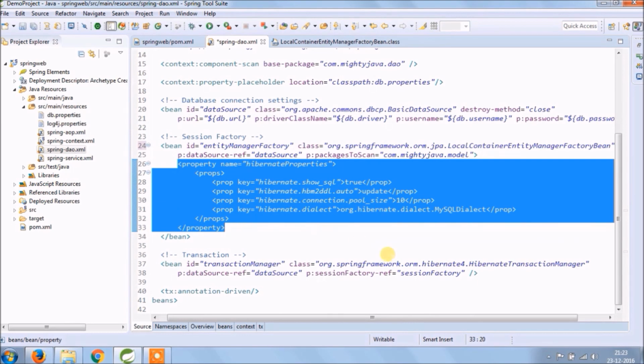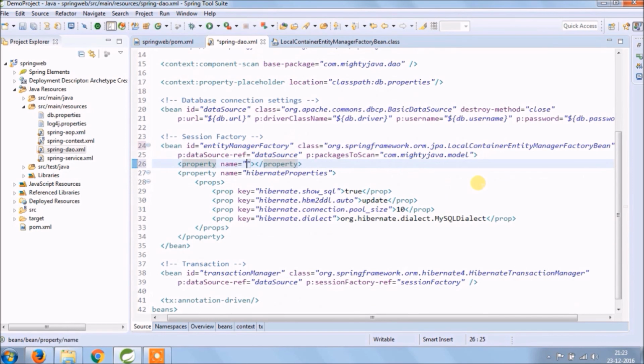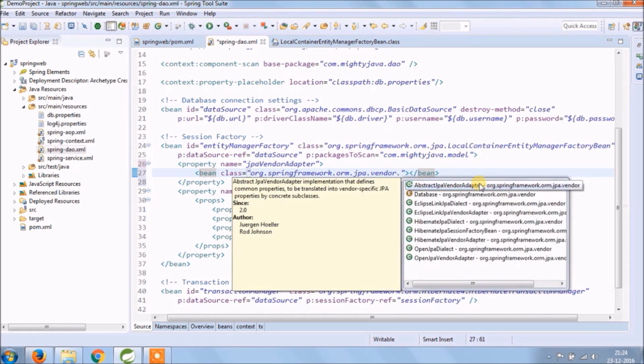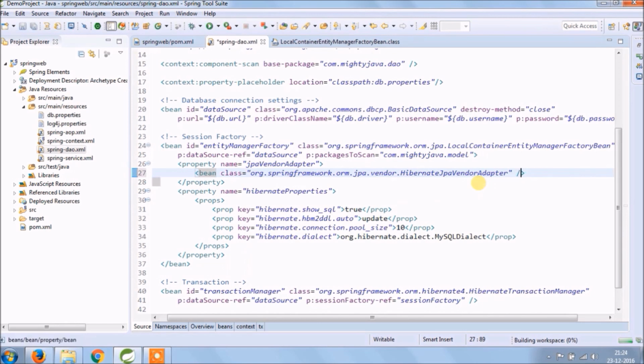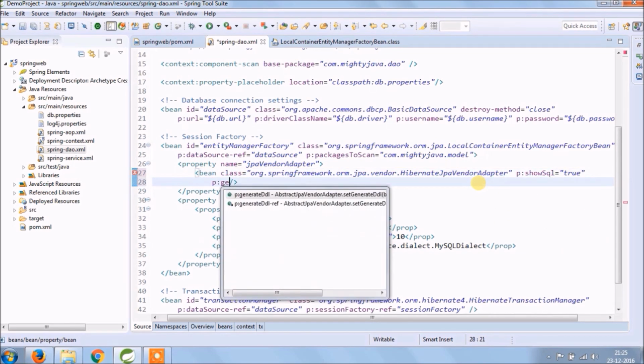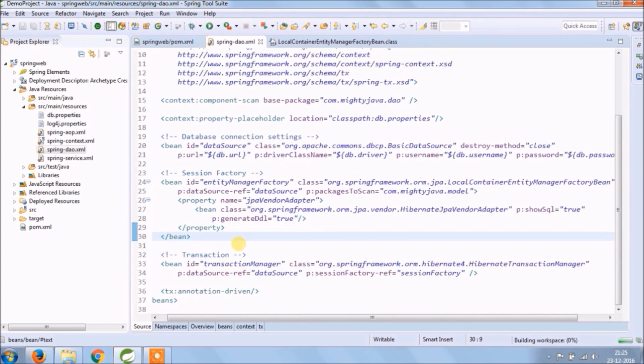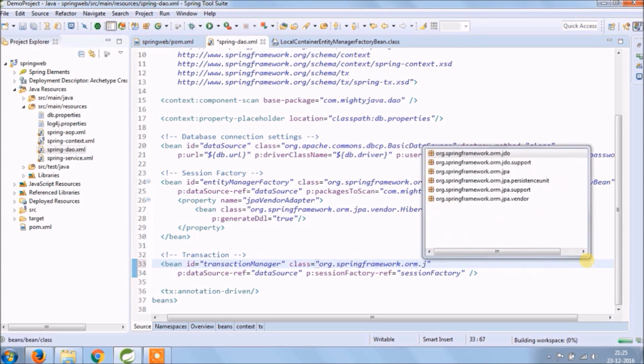Now instead of Hibernate properties, we will use JPA vendor adapter, and inside that, we will create a bean for Hibernate JPA vendor adapter. Now we need to replace Hibernate Transaction Manager with JPA Transaction Manager and replace the Session Factory property with Entity Manager Factory.